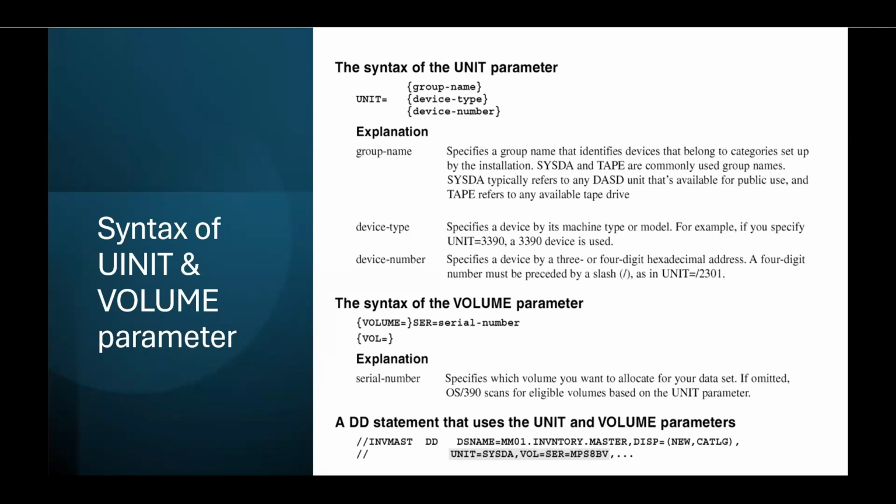Device type specifies the device by its machine type or model. For example, if you specify unit equals 3390, a 3390 device is used. And we also have the option regarding the device number. Device number specifies a device by a 3 or 4 digit hexadecimal address. A 4 digit number must be preceded by a slash as a unit. So this is one example, like /2301. So this is the device number. These are the three options that you will have for the unit parameter.